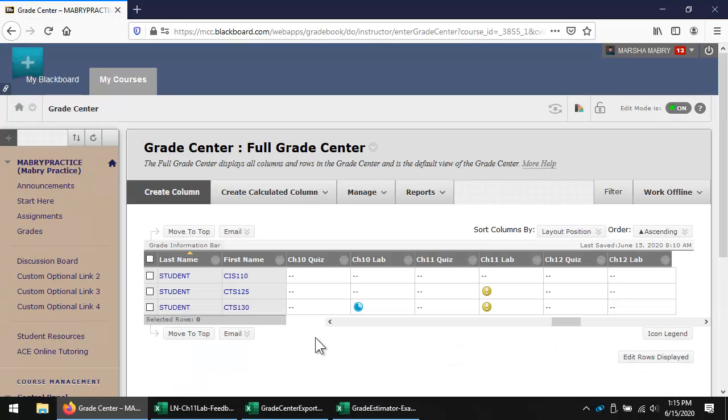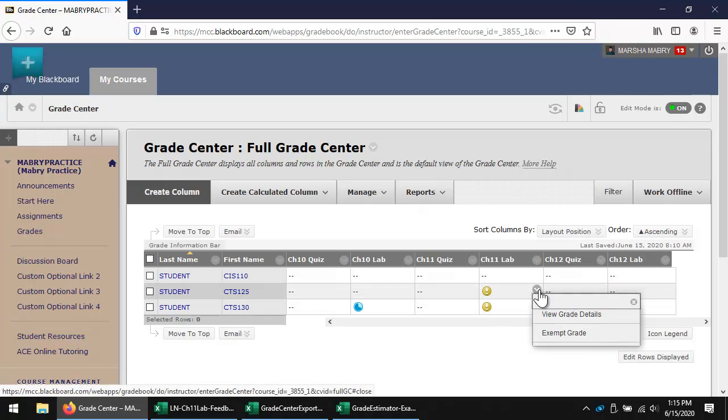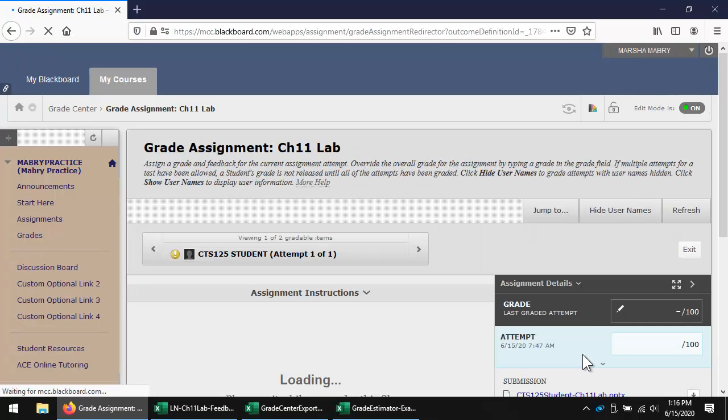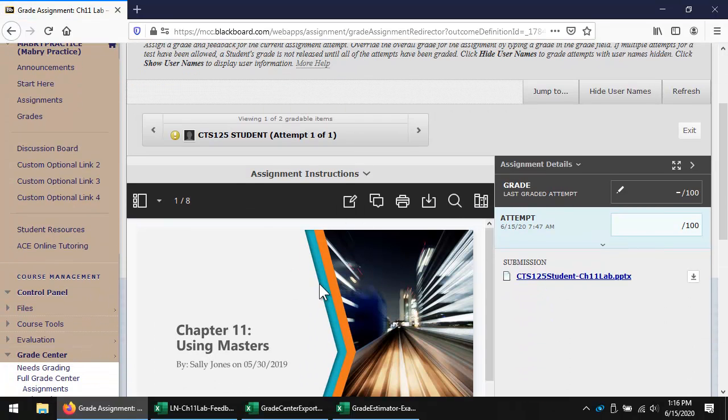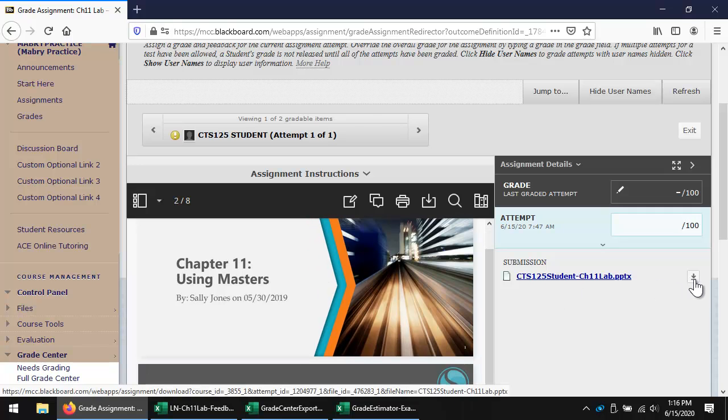You can also click on the drop-down arrow beside of a Needs Grading symbol for an assignment to view the attempt. Click on the attempt to grade. You can add annotations and comments in this area, or you can download the file and mark it up.